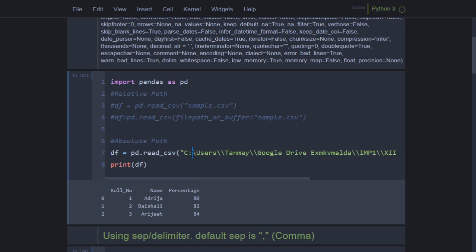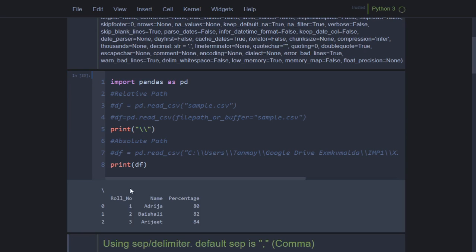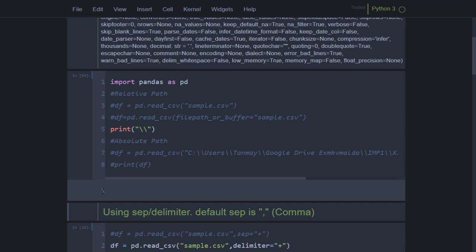another thing, you can see that I have given 2 backslashes here. Why? Because this is an escape sequence in Python. To print this escape sequence, I have to give 2. Let us see one example. If I print this, it will give me an error. And if I give this, then you can see it is printing. This is printing the data frame also. Let us comment this. You can see this is printing 1 backward slash.